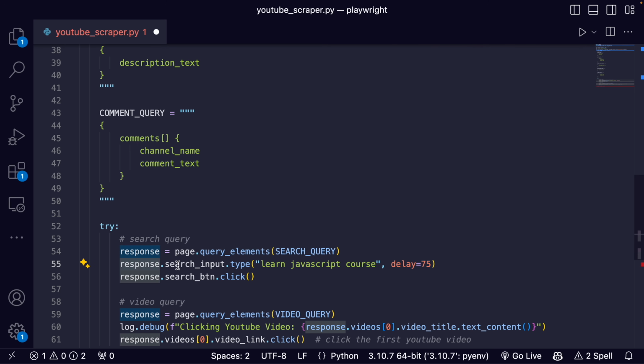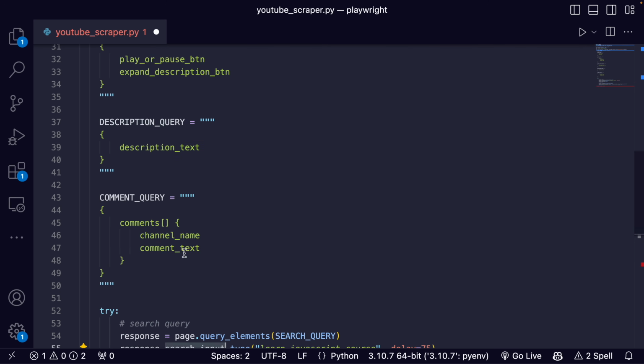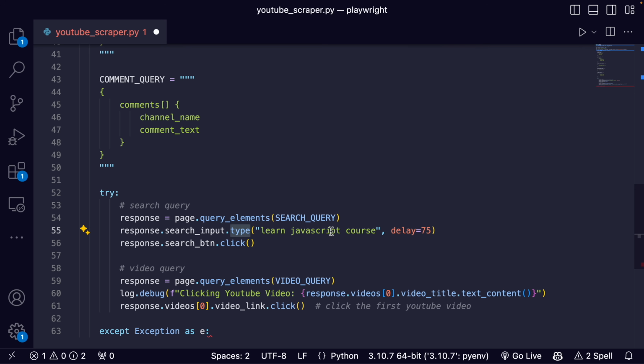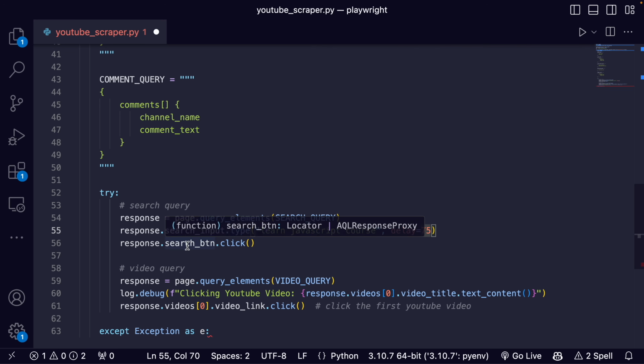So now we have response.searchInput. It's called search input because that's what we called it right up here. And we can now type into the input, and we're going to type learn JavaScript course. So basically we're going to YouTube and we're searching for learn JavaScript course. We'll set the delay to 75, and then we'll get the search button.click.